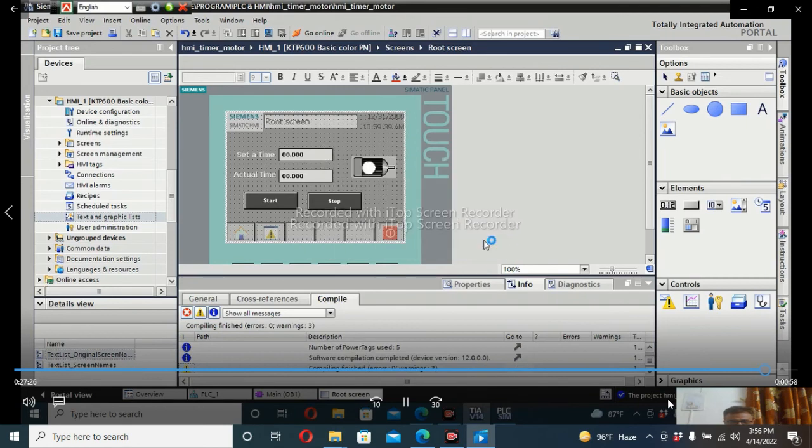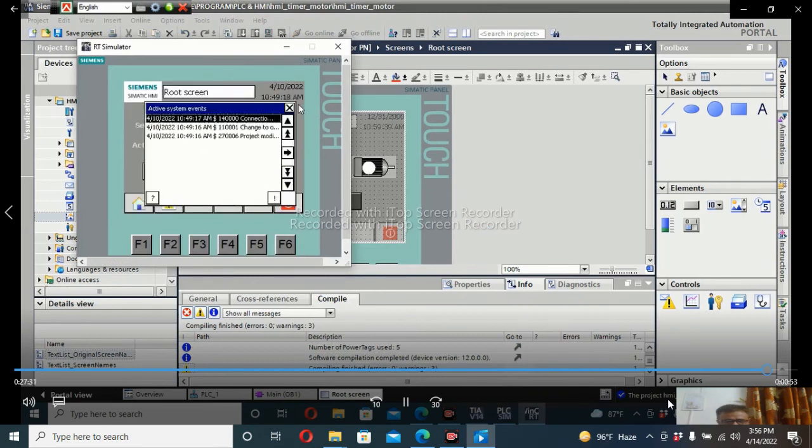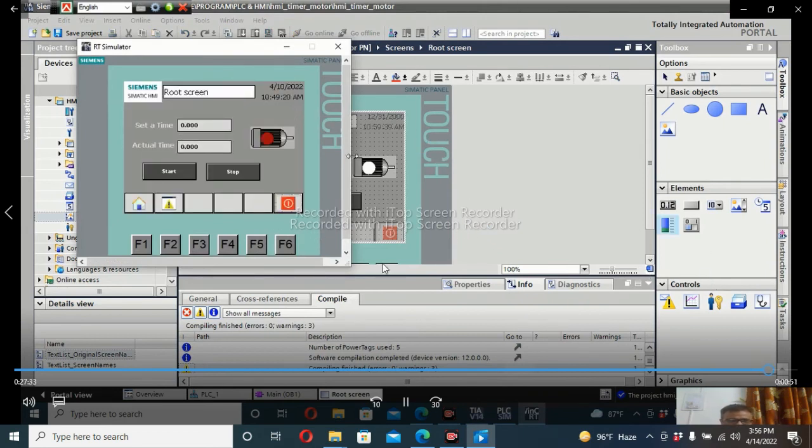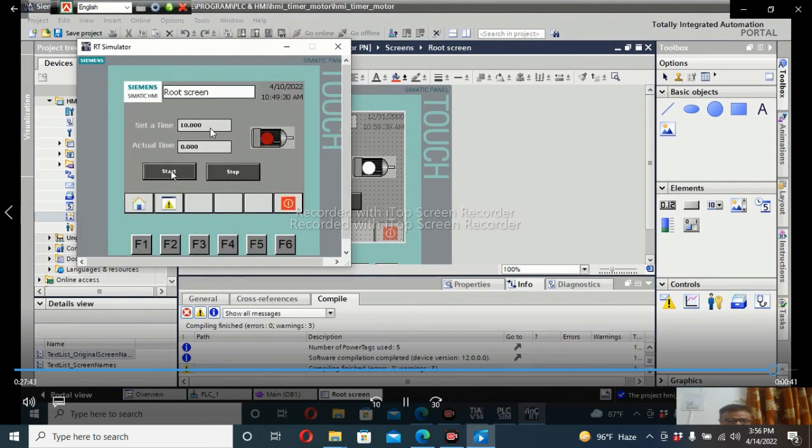Start simulation, and now this HMI screen is appearing with the option for both set time and actual time. So I have put 10 seconds for the operation. Now you can see the actual time is showing, and the green means the motor is in running condition, and after 10 seconds the motor is in off condition and the status becomes red.